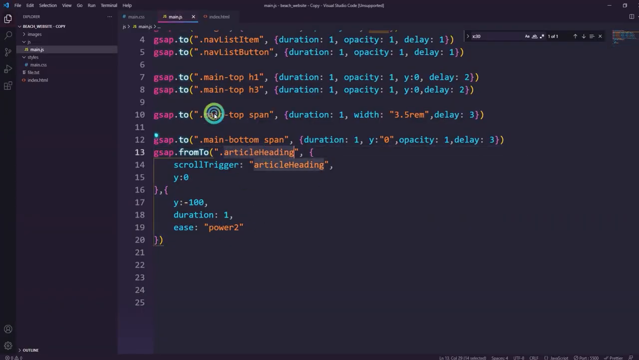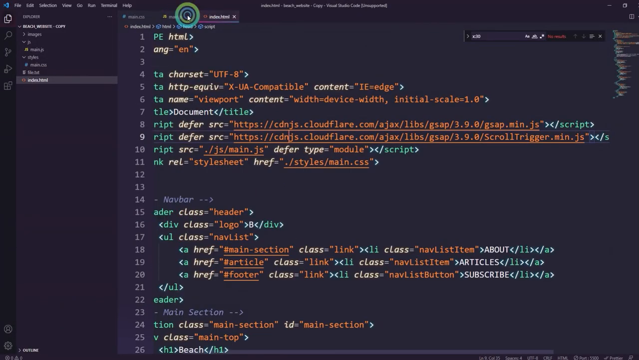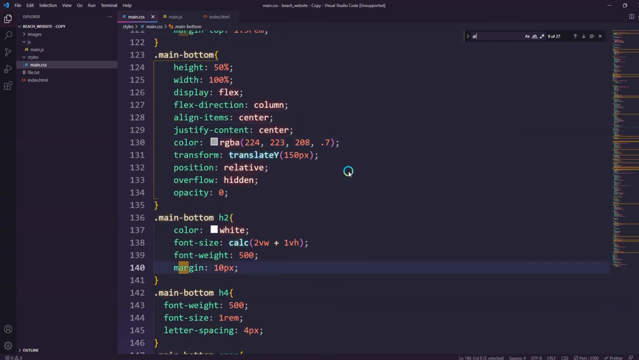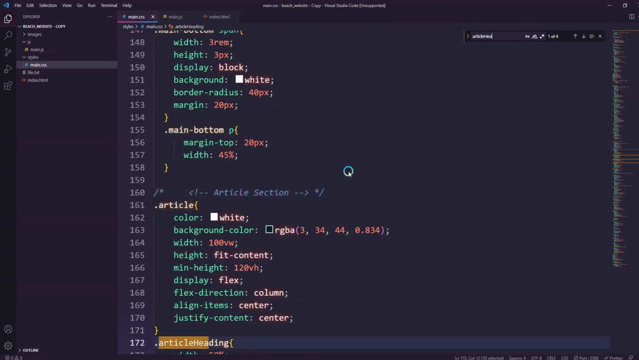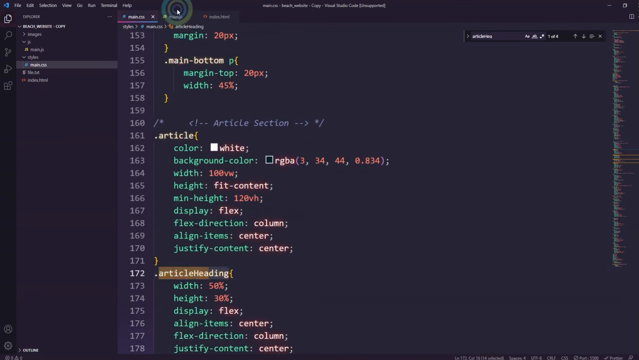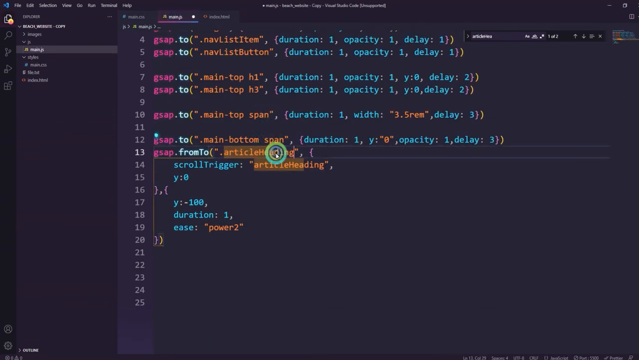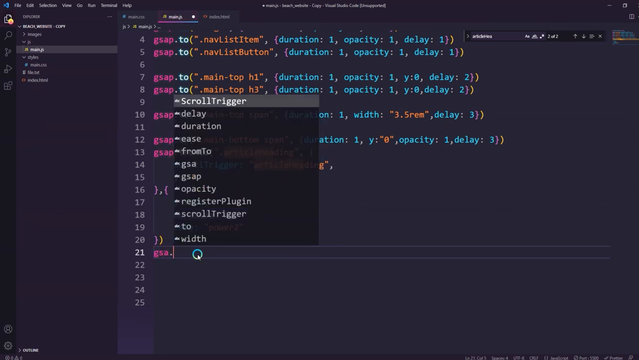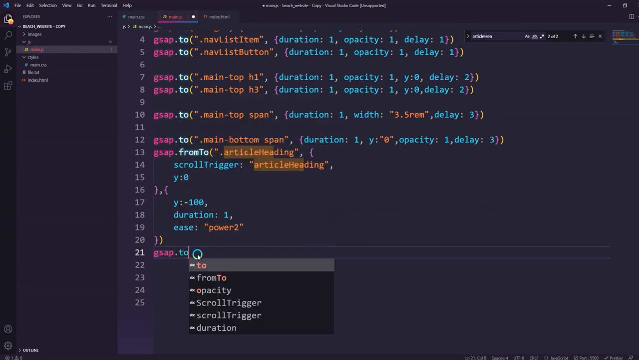I think I had something. Article heading. Okay. My bad. This will be Y0, and this article heading will have a dot because we are triggering the class name for this. Let's add one more animation for this first. GSAP.to.